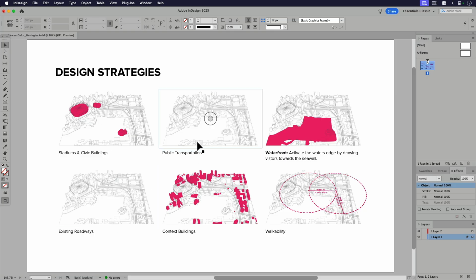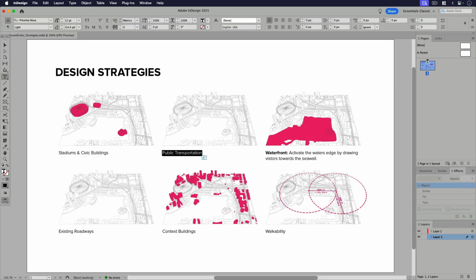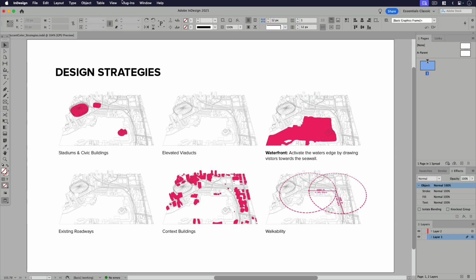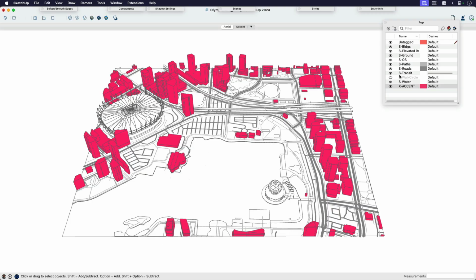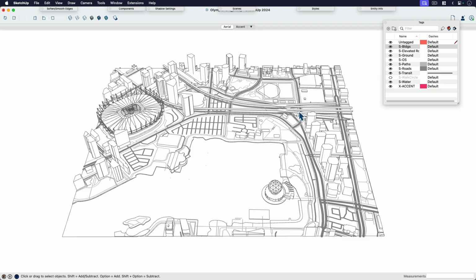So let's grab, since it was so quick, let's grab the roads and let's grab, I don't have my public transportation, but I'm just going to call this one the elevated viaducts. What do I want to say about treating those columns? Maybe how they touch the ground. So aerial, again, it's so easy. I just come over here, I find my existing buildings, retag those.